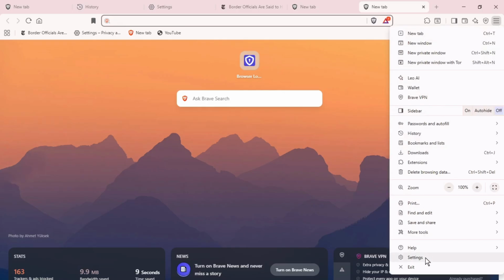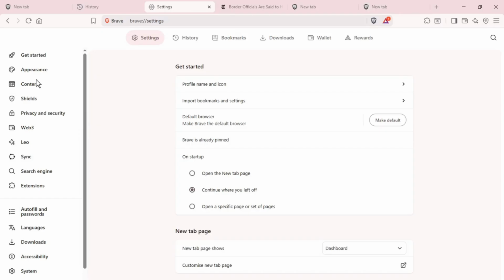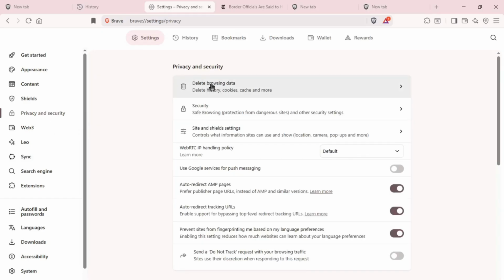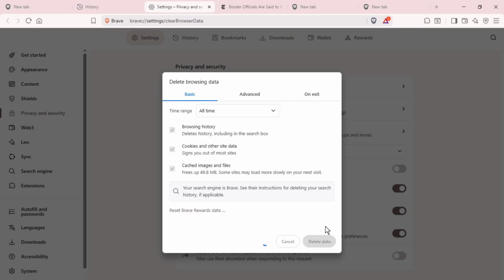Again, click on Settings. Now click on Privacy and security. Then Delete browsing data. You need to delete browsing data for all time. So I can delete. Okay.